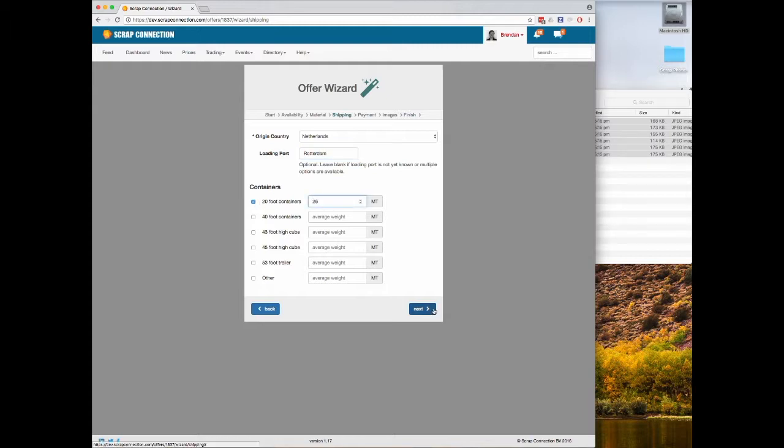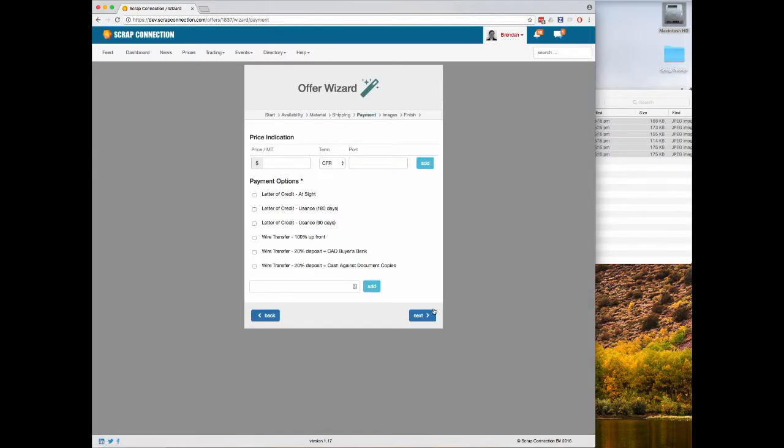Now we're ready for the payment page. You can add a price, but we know many of you like to first ask for a buyer's price or don't want to be locked into a price in a shifting market, so this is optional. You do need to add what payment terms you accept, however. You can add more than one, and you can add custom terms here in the box.